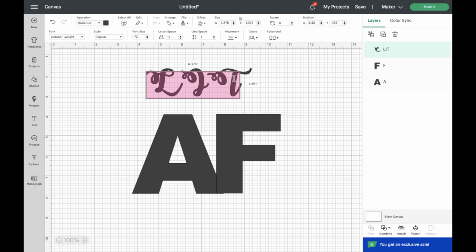As you can see with the word lit, I accidentally had my caps lock on, and so everything is uppercase, which I don't want. I'm going to just go in and change the I and the T to lowercase letters.